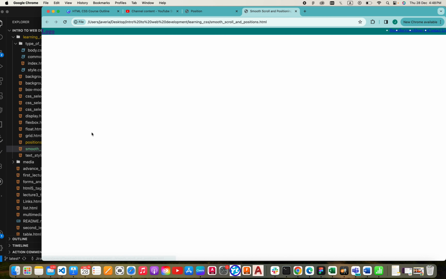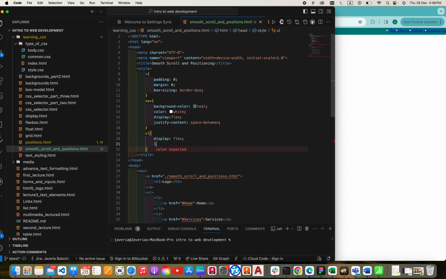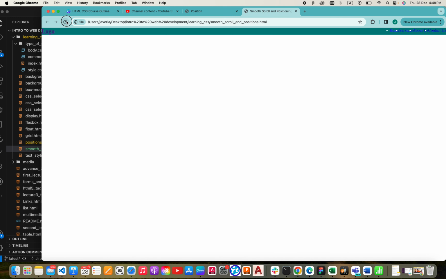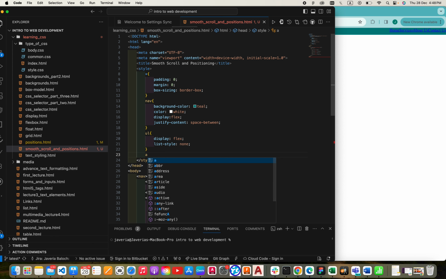Yeah, so they are next to each other, but they are having these dots due to the list elements, as they are in the list, another list. So remove them. To remove them, I am going to call list-style none and refresh, and you can see the list style is removed. Now I'm going to call the A.